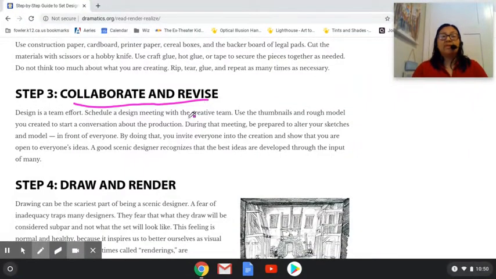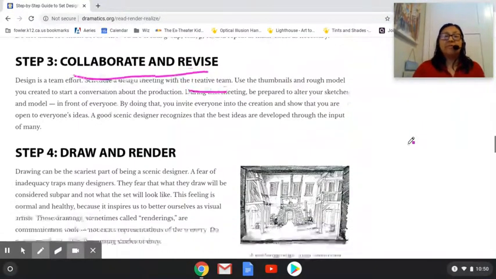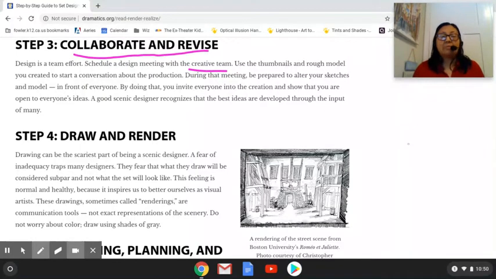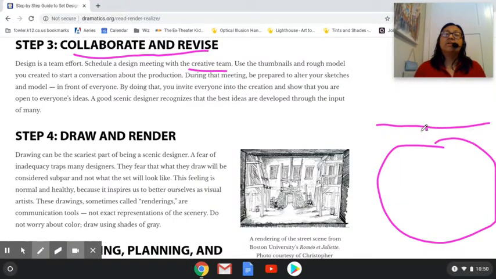Step three, collaborate and revise. You are meeting with your creative team, the people who are going to help you make these props and these sets. You're figuring out, is this a good idea? Are we going to be able to make a bed on this stage? Remember, there are different stages. There are stages that have the apron like this, and then you have the circular stage right here where people sit around and look at you. So you have to figure out with your team what is going to work and how big you need to make these props.